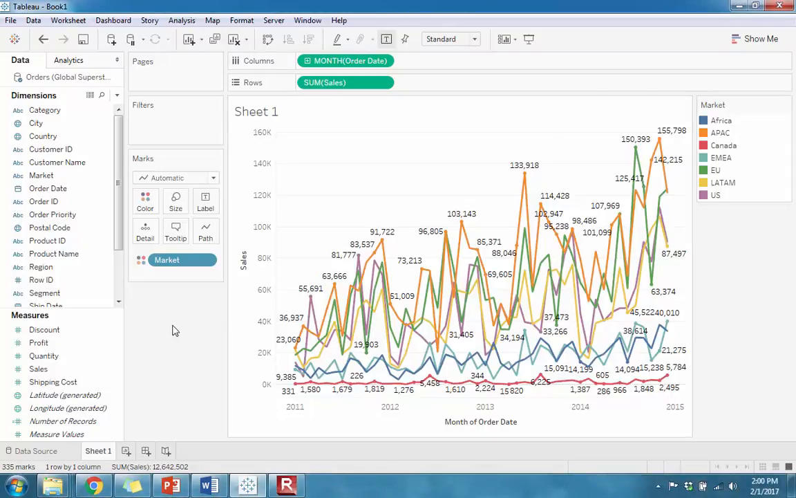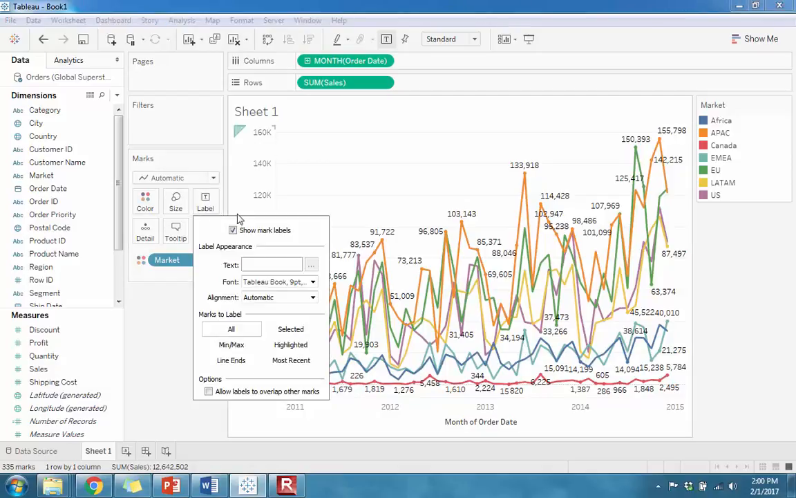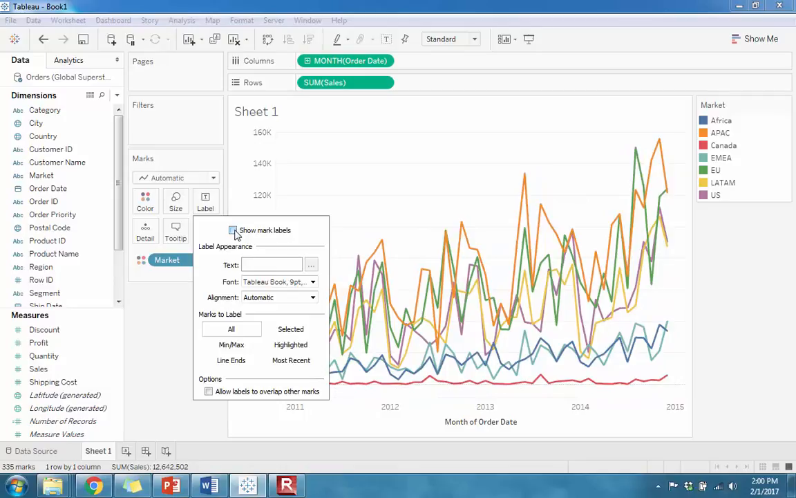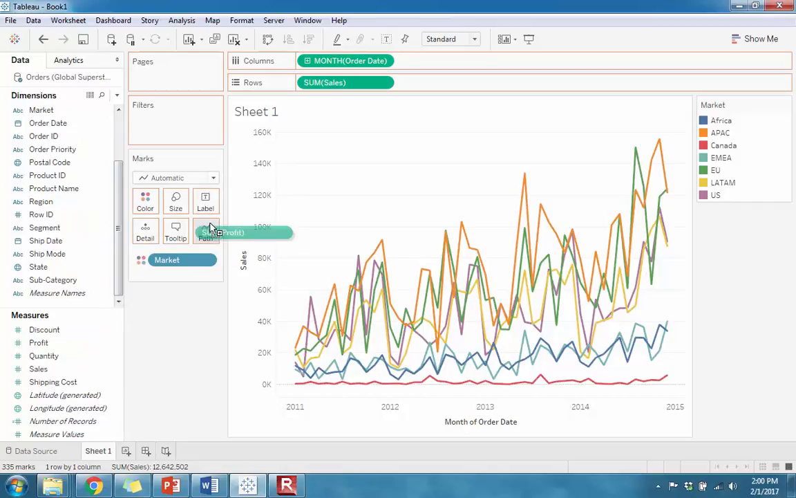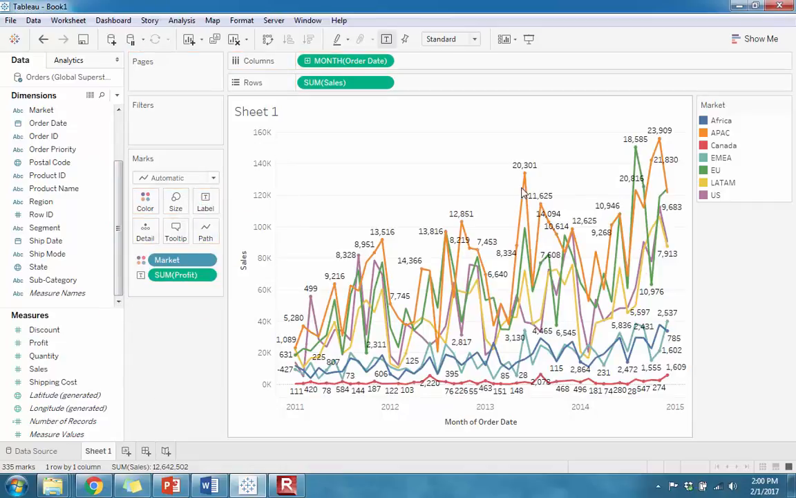So that's one option that you can choose to have, and there are some other options as well. For example, let me turn this off. Now let me add profit to the label. I'll drag profit to the label, and as you can see now, automatically it is showing the profits at each point.